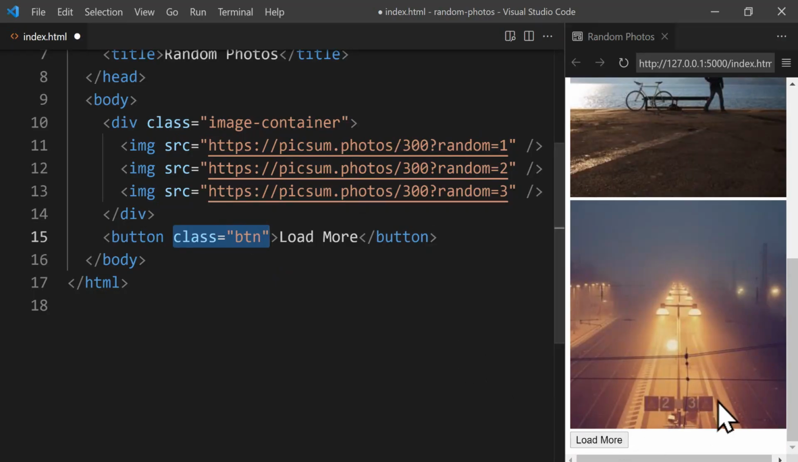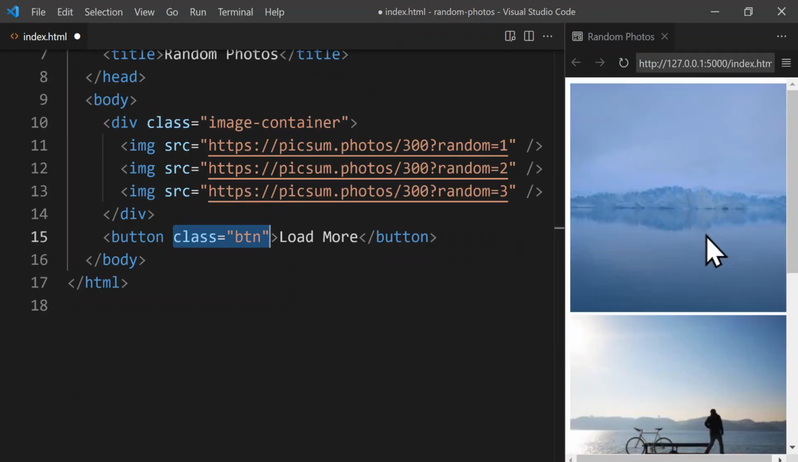Later in this tutorial, we will program this button to load additional images from the website using JavaScript. In the upcoming section, we'll apply CSS to style our project nicely. After wrapping up the HTML setup, join me in the next section for CSS styling.